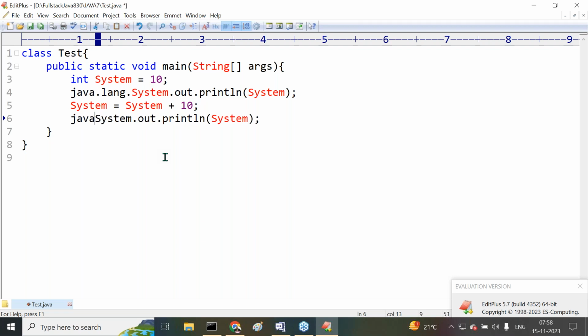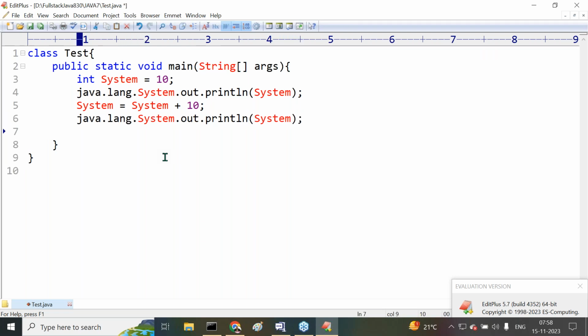Java.lang.System.out.println(system). That's okay, fine. Now definitely we are able to get output. Initial output is 10, next output is 20. Why? Because system = system + 10, that means a = a + 10. The increment we provided is 10, so definitely 20 is the value we get. Now let us check this clearly.